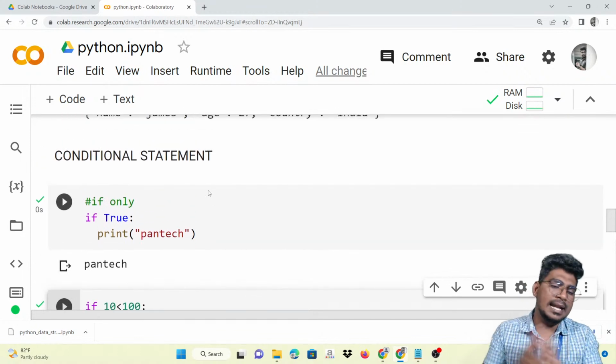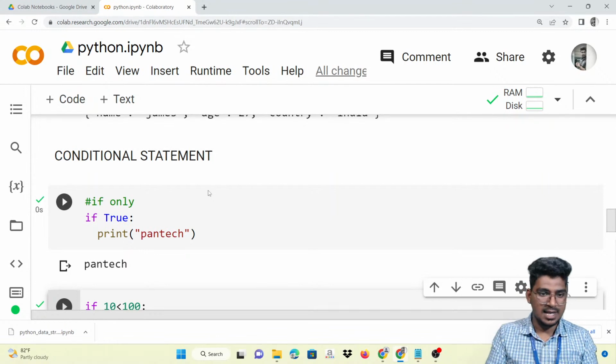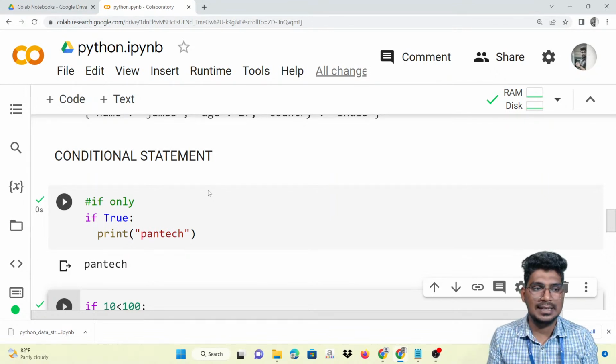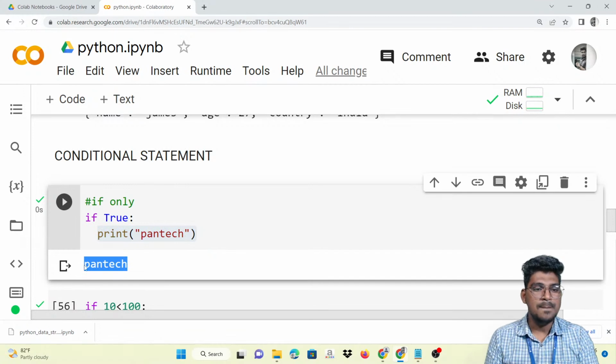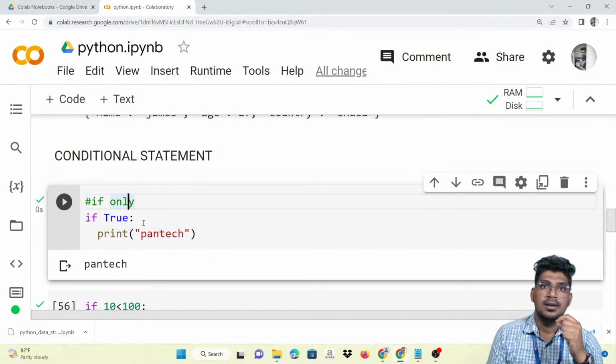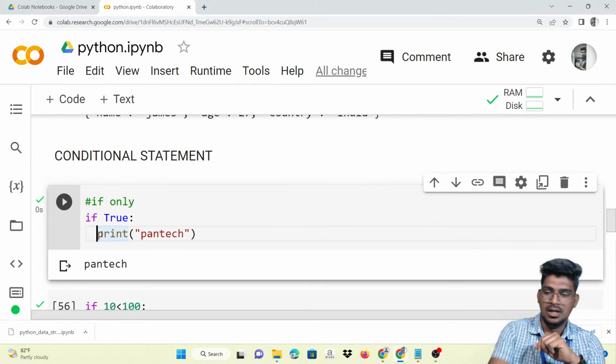So without delay, very initially, if only. In this session, the first example is if. Here, if the condition is true, this block of the code will be executed, and the output will come like Pantech. As I said before, with if only, if the condition is true, this block of the code is going to be executed. Here this particular indentation is made automatically.